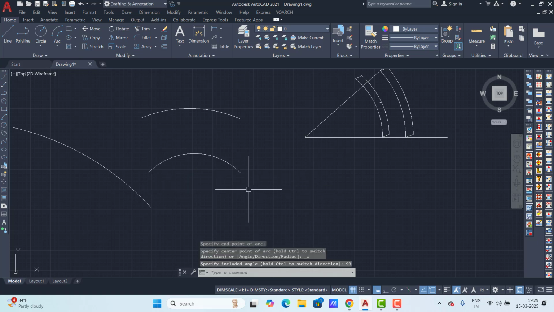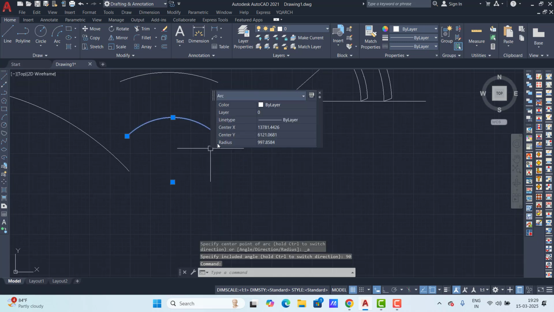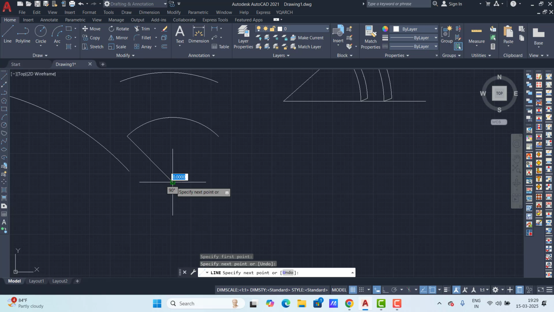Okay. First we discuss break, blend curve. Blend curve is already covered. Break, break at point, these three commands we explain first.